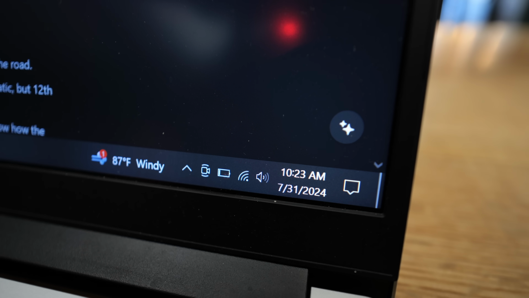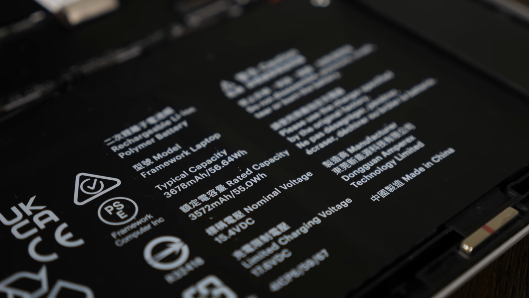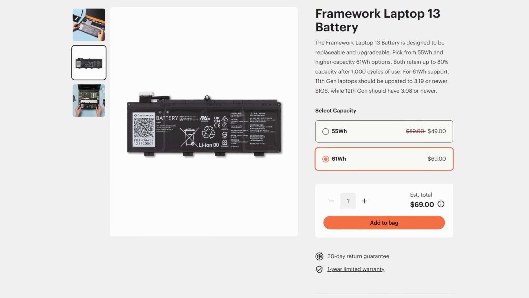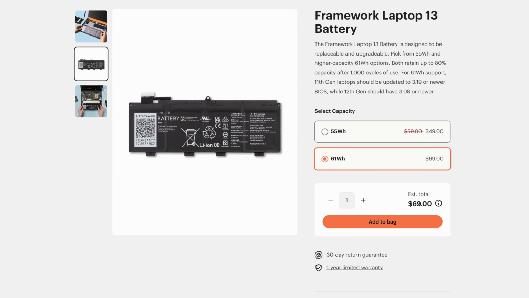You can upgrade parts. For example, I was having issues with battery life, and if I wanted to, I could upgrade the 55 watt hour battery to their 61 watt hour battery, which realistically, I don't know how much of an improvement that would really make, but it would be an improvement and would be really easy and fairly inexpensive to do.